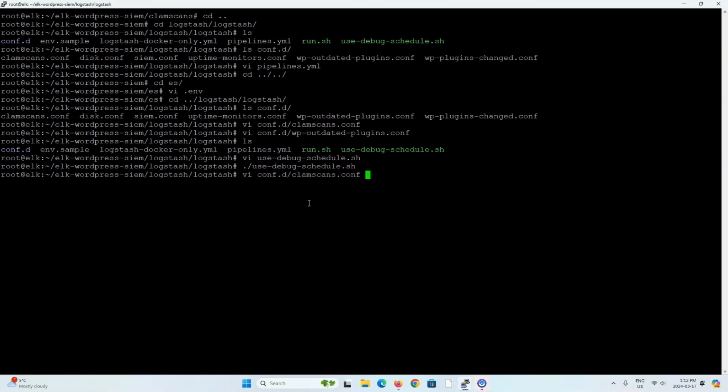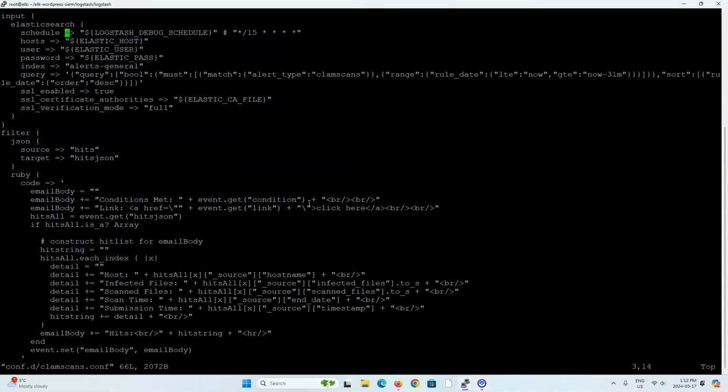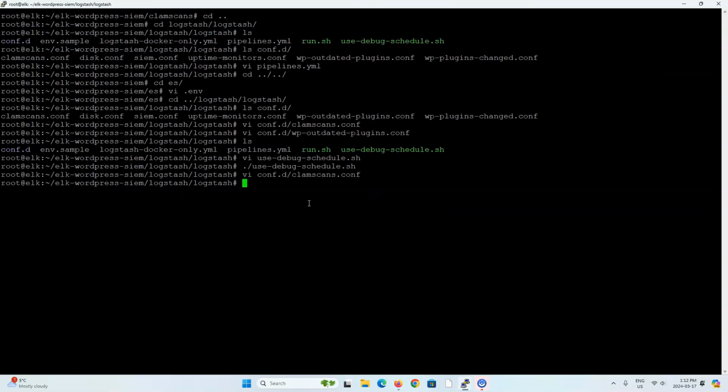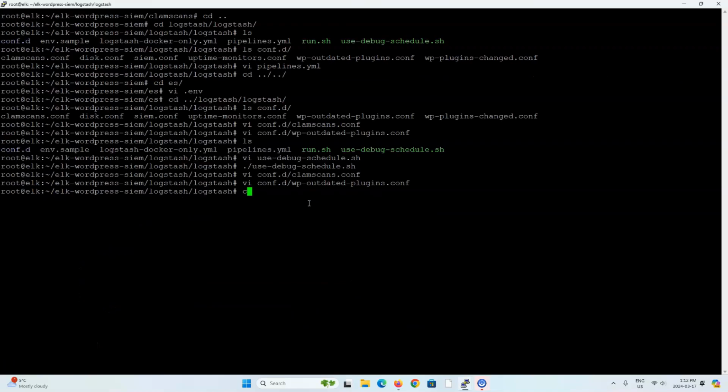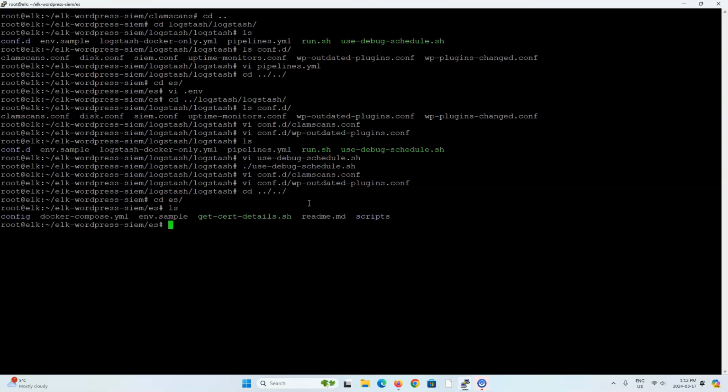Now if I open any of the configuration files, you can see that the schedule uses my new variable. Maybe I'll just show one more to confirm. Okay, and there we go. Later we can just use git reset to revert things back to the master branch. Now let me go back to the directory with the docker compose file and restart Docker with the new environment variables.